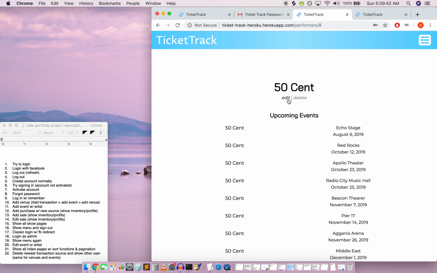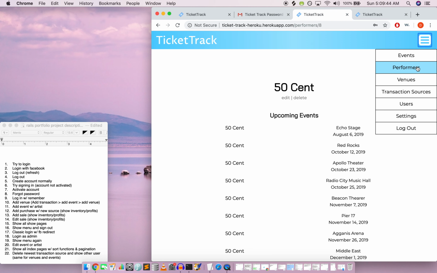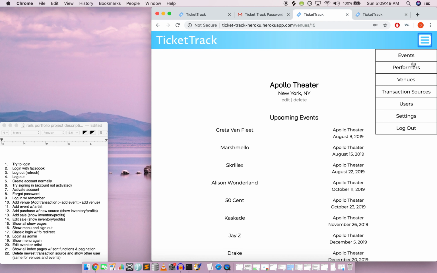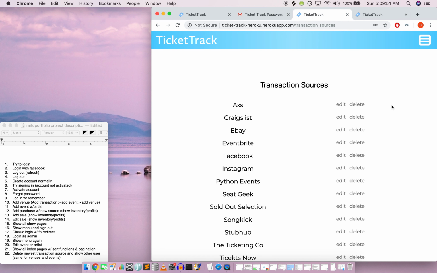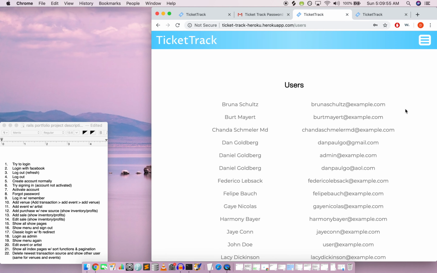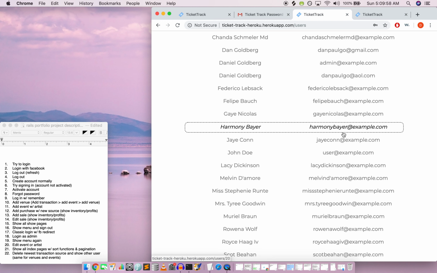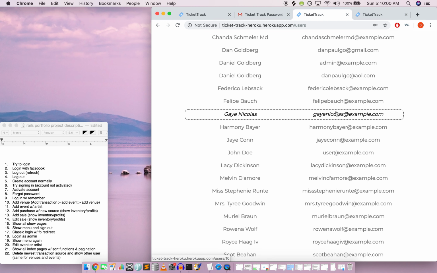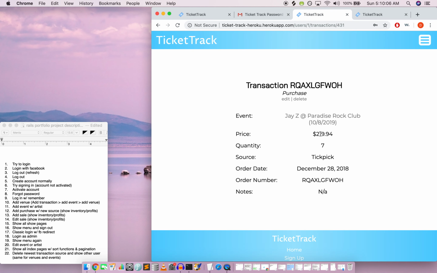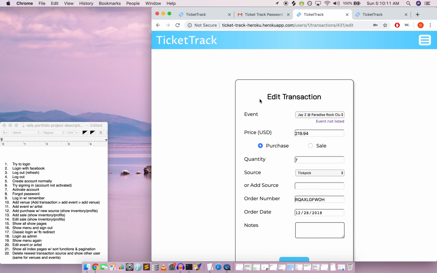If you go to a performer page, it gives you that option to edit and delete. Same with venues. You can edit and delete anything you want. You can also take a look at all the transaction sources and all the users, which is pretty cool. You actually have control over any piece of data, different users, transactions. If I wanted to go in and edit John's transaction, I could potentially do that in an admin account.